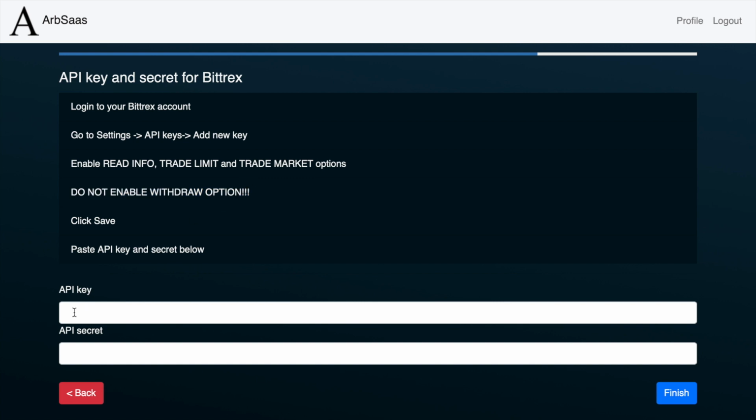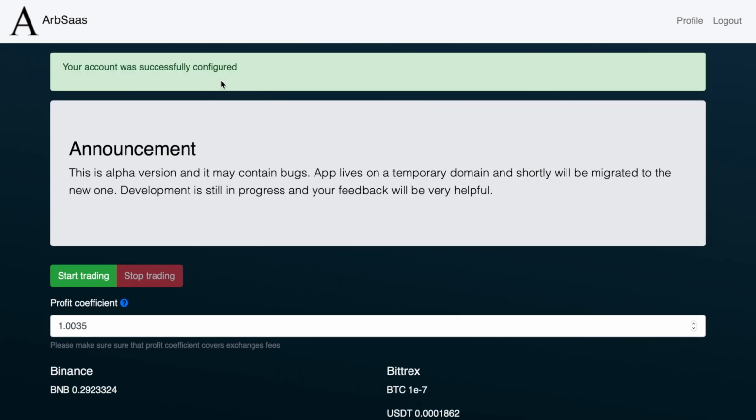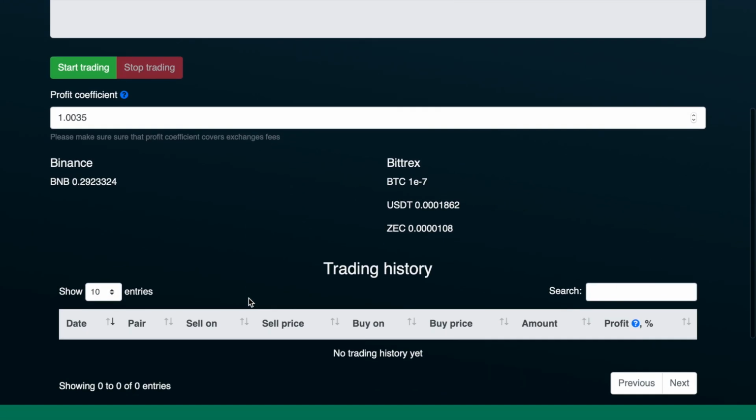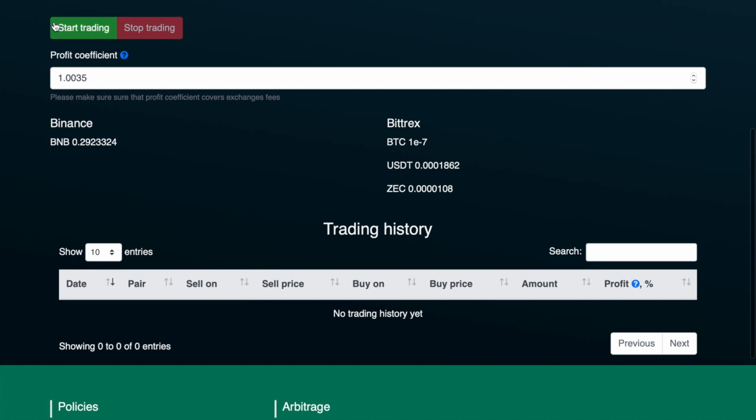Okay, let's paste the API key and secret for Bittrex. Well, the account has been successfully configured and I have been redirected to the dashboard. The dashboard has two buttons, start trading and stop trading, a profit coefficient field, which I'll explain a little bit later, and information about your balance on Binance and Bittrex. This is actually my test account, so as you see, I have very low balances, and a trading history table, which is empty for obvious reasons.